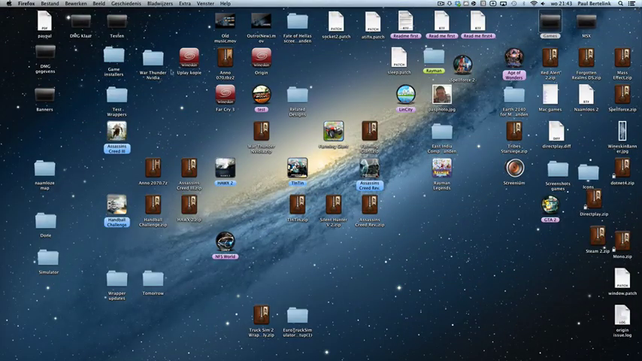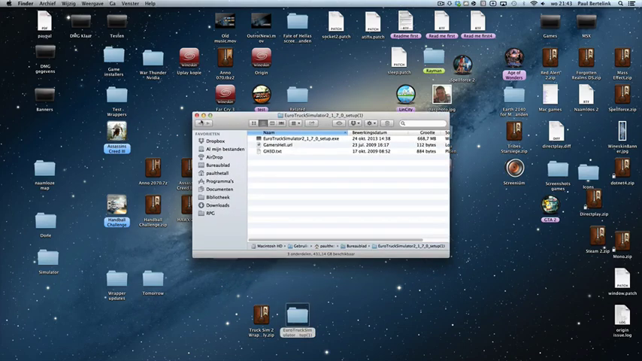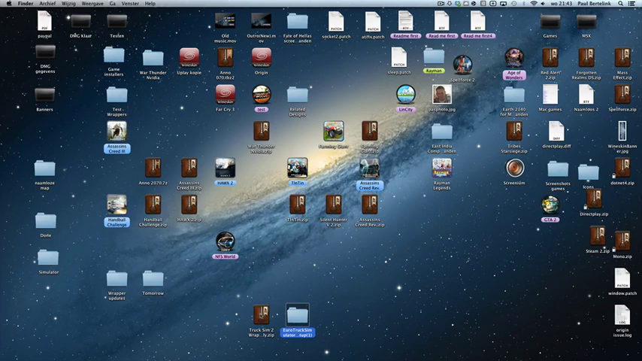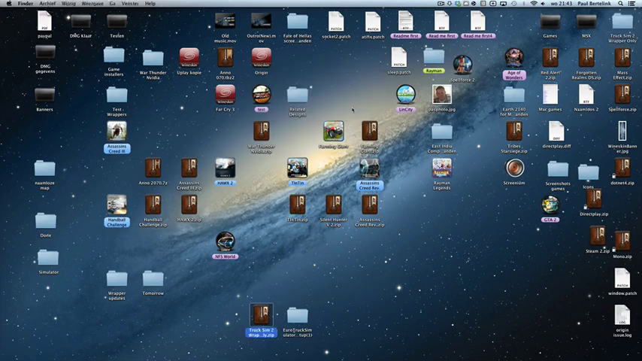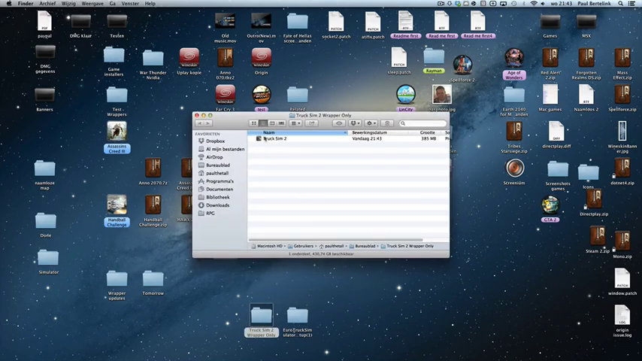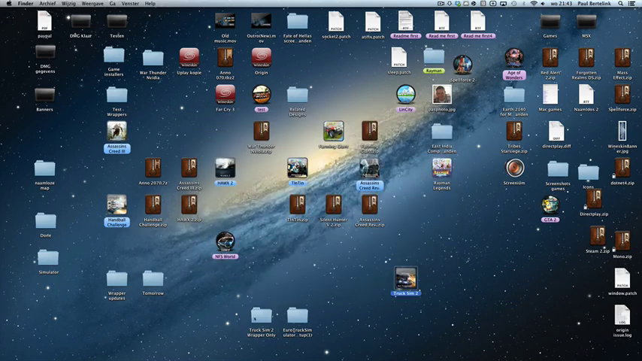After downloading it, I already have that in this folder, the full download. This is the wrapper which you downloaded from the slider from the game page. You can double click on it. It's just a zip file. You can unzip it, and this will be this file. Then double click it.